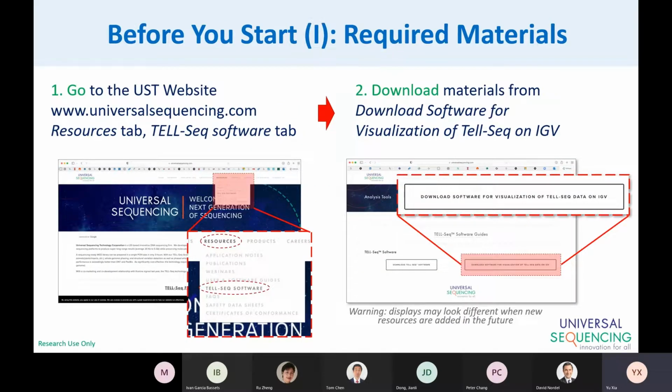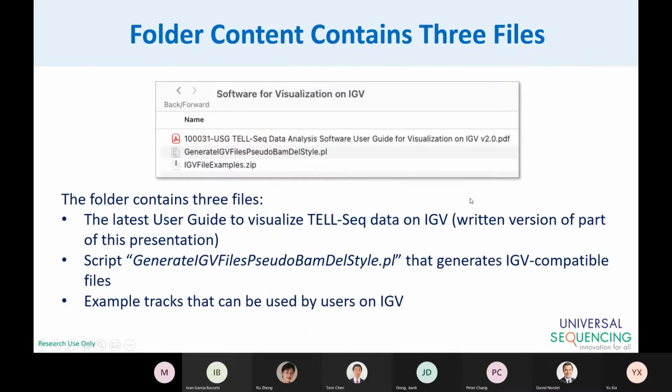Before we start, we need some documents related to this analysis. Please go to our website, use the resource tab and click the TELSEEK software tab. Then this HTML page will be in your browser. Please click this big button to download the software related to this analysis. After you download it, you will notice this is a zip file containing three elements.